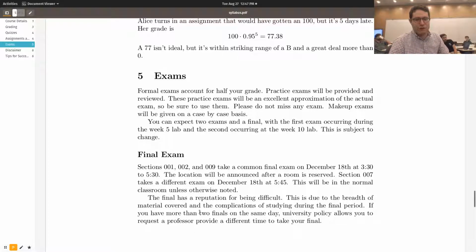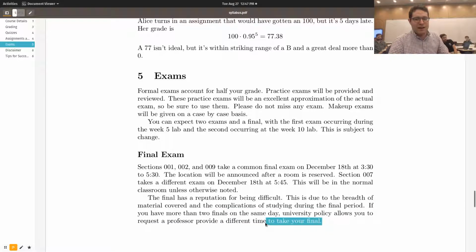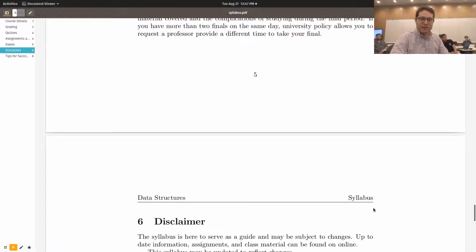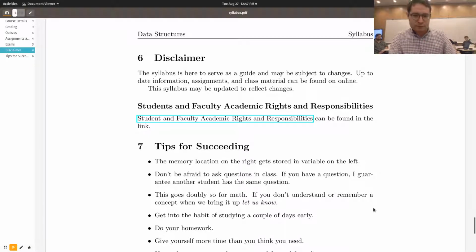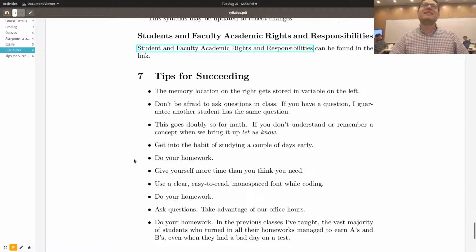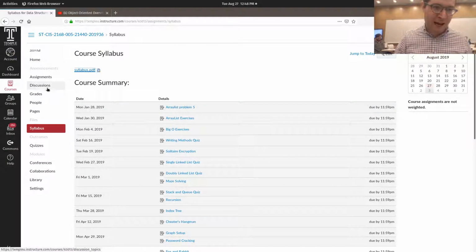Please note that if you have more than 2 finals on the same day, university policy allows you to request that a professor move one of their exams. You cannot take more than 2 final exams on the same day. It's considered cruel and unusual even for a university. So click this link. You might find out you actually have rights. Okay, so with that, let's go ahead and get started.